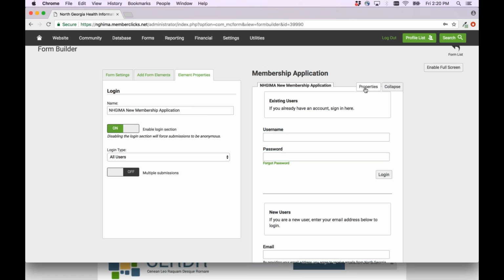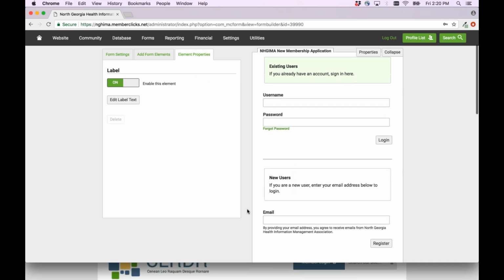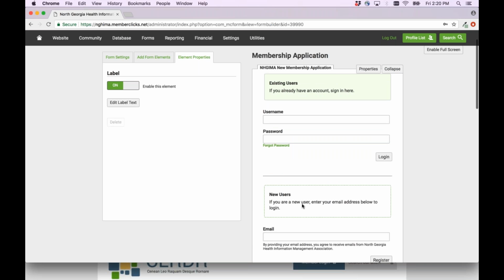Now, something I want to point out is when I clicked on the properties for this login section, it's showing me the element properties tab over here on the left-hand section. So this element properties tab, whether I click on a section or a specific field on our form, it's going to show me what I can do to that section or to that field. All right, so we've got our login section.